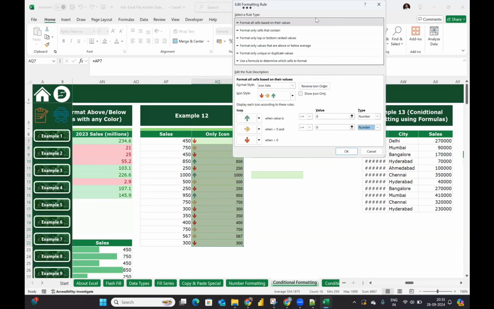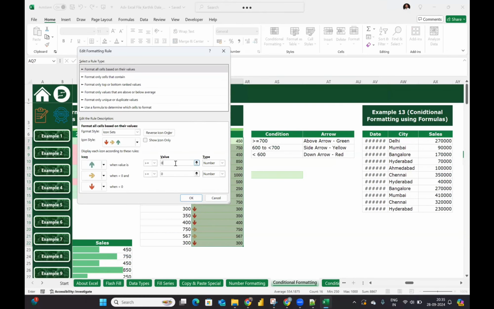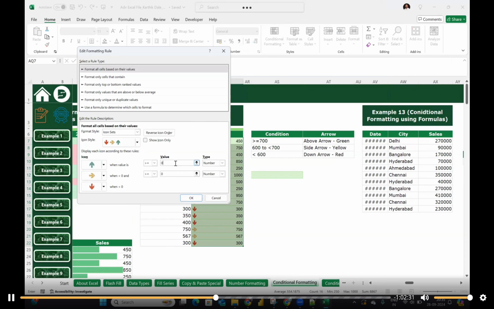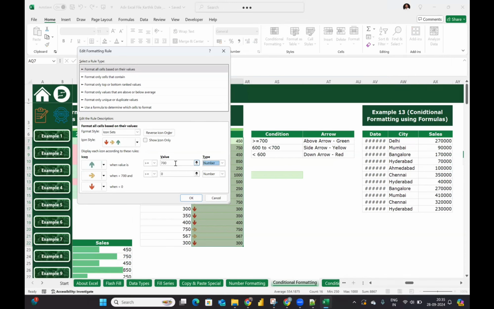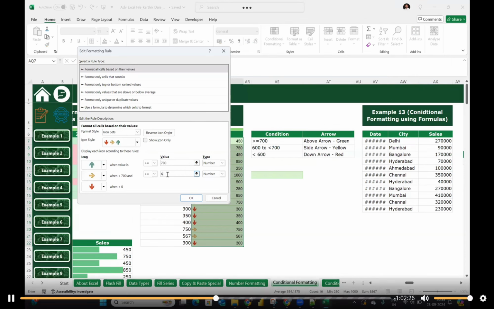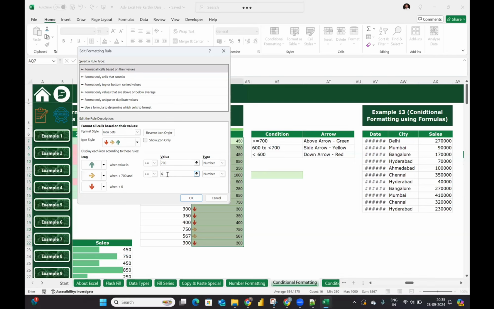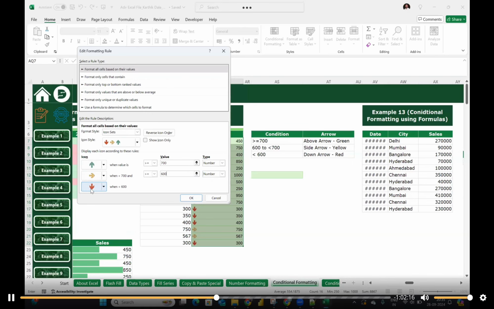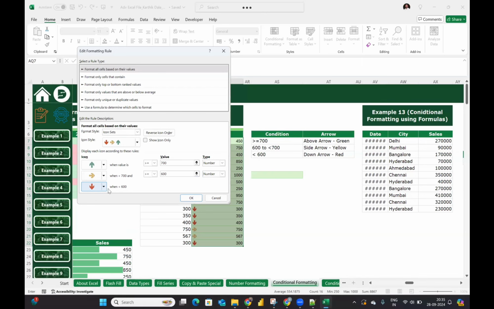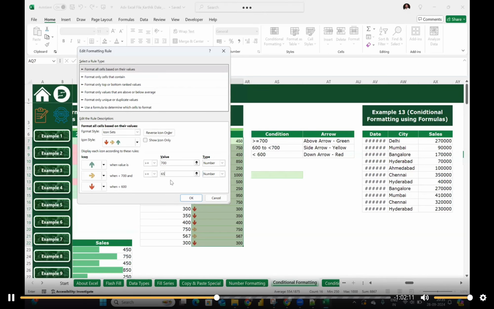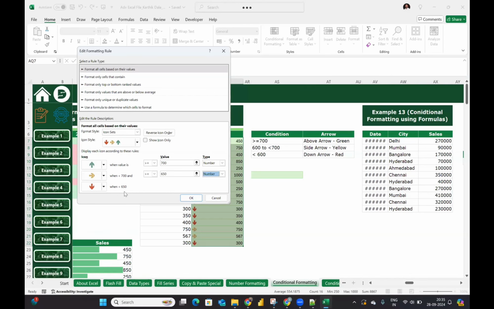This time you tell that green color: greater than or equal to 700. Here 600. Nothing but 600 to 700 is yellow. Greater than or equal to 700 is green. And as we have written 600 here, automatically this one changes to when value is less than 600 it is red. But if I change it to 650 here, then automatically the last one will update here.